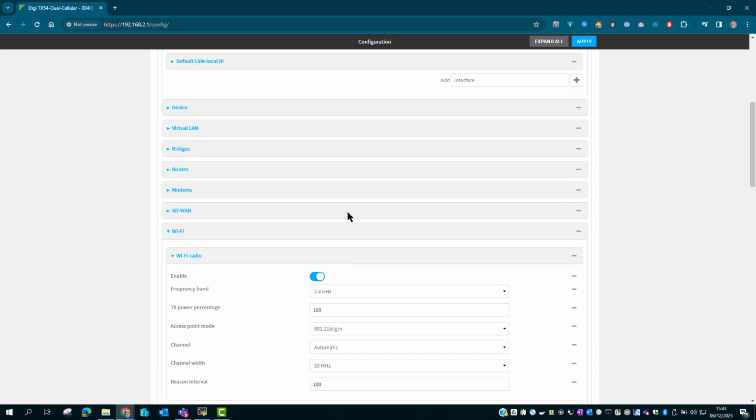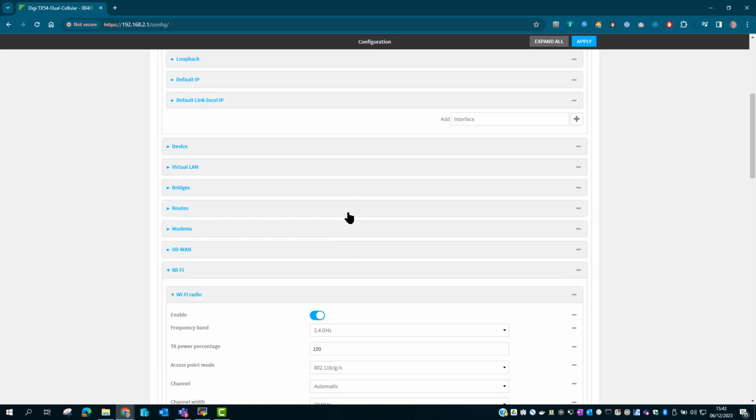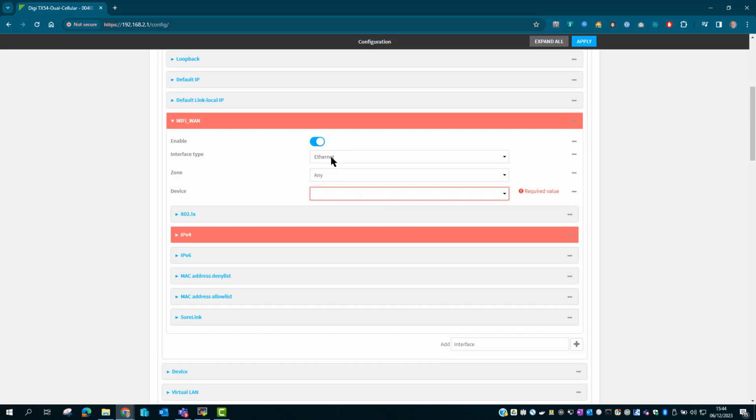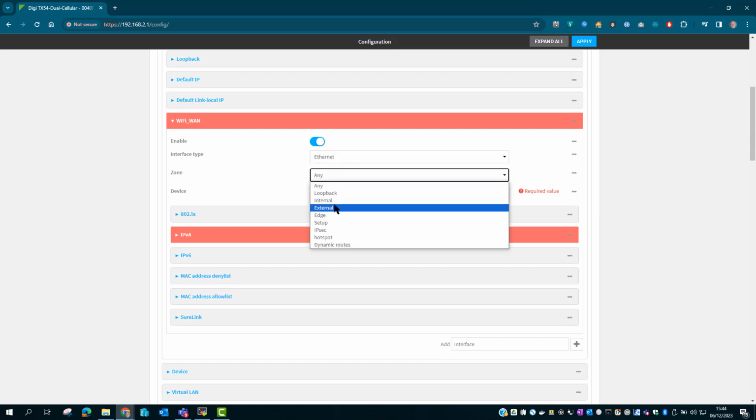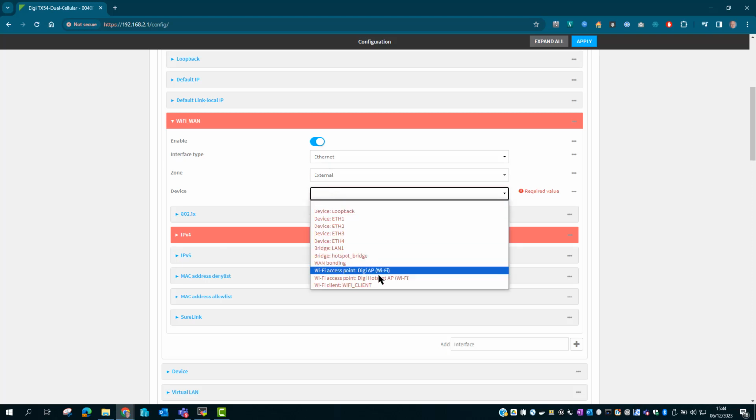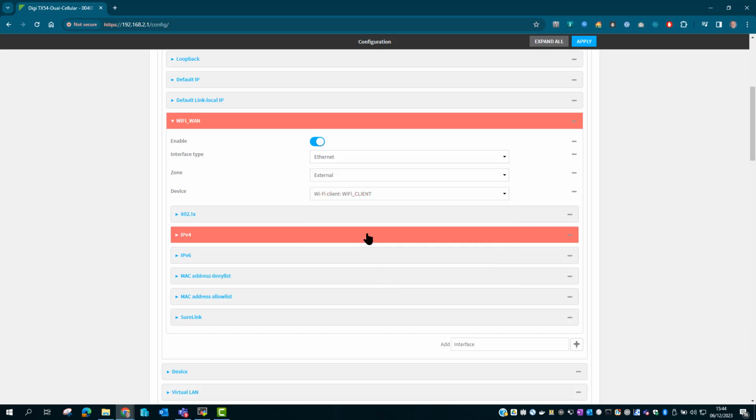The next thing we need to do is add a network interface that's related to this Wi-Fi client. So in the network interfaces section, we're going to add an interface, and we're just going to call it Wi-Fi_WAN and add that. The type is Ethernet. The zone will be external, and this will ensure that source NAT is enabled and there are certain firewall restrictions applied to incoming traffic on this interface. The device will be the Wi-Fi client that we configured in the previous step.